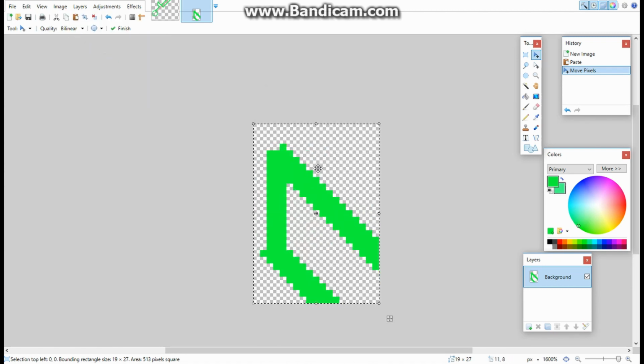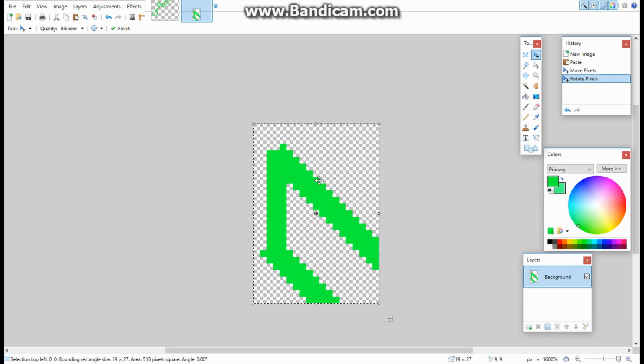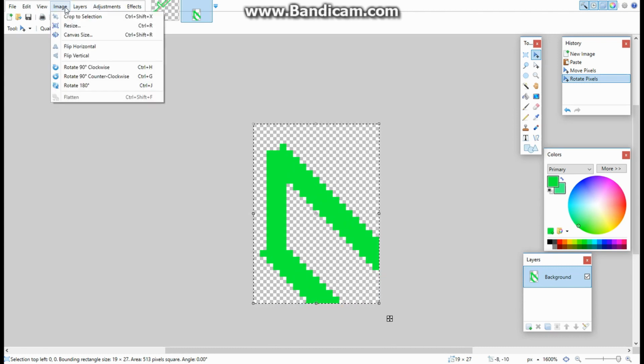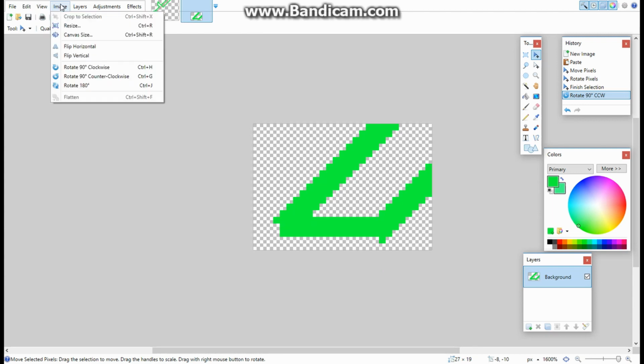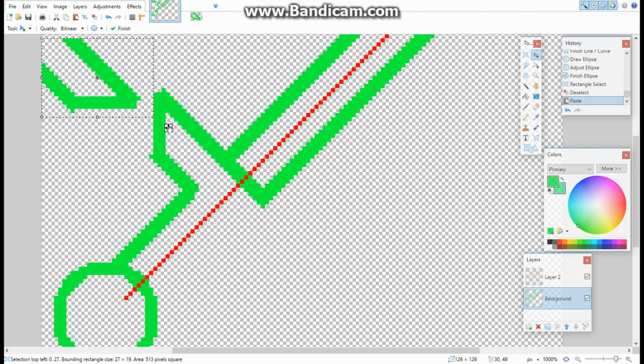You just need to paste this in with Control V, or edit and then paste right here. And then what you want to do is click image, rotate 90 degrees counterclockwise, and then image again, flip horizontally, get out your rectangle selection, highlight it, copy up here, go back to the first file, paste it in.